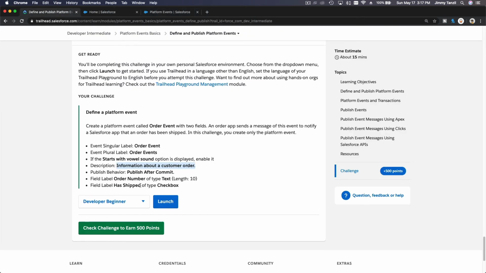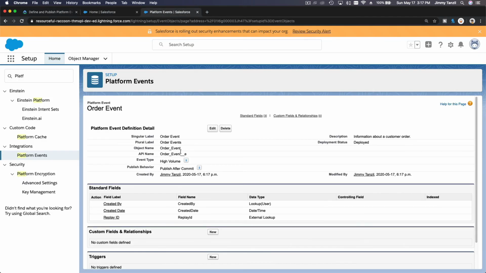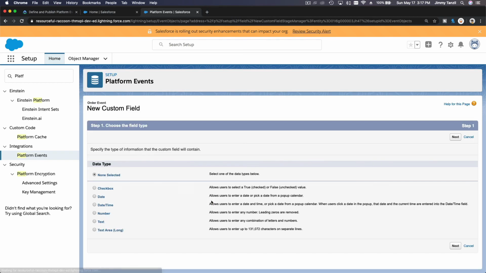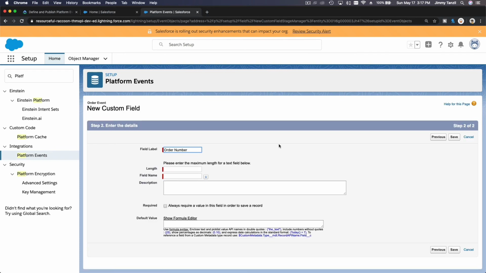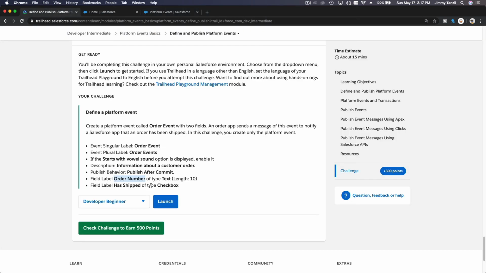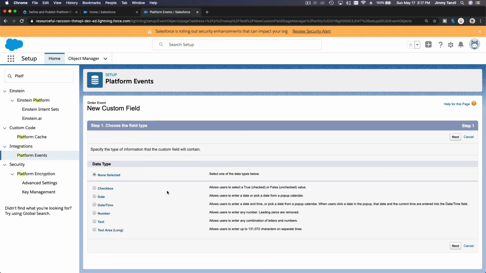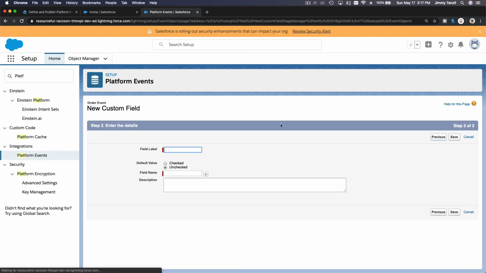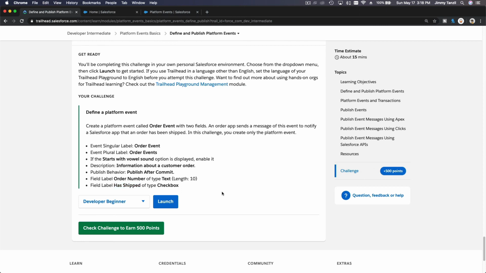And now we are going to make one new text field, which is order number, type of text. The length is 10. Wow, this is no challenge, right? Super simple. It's not even a challenge. What is the challenge, dude? Come on, text. Order number, 10, save. And then the next one is, has the order been shipped or has the car been delivered? Checkbox. And save, has shipped. So that is pretty much it.